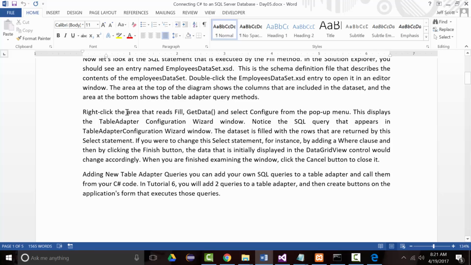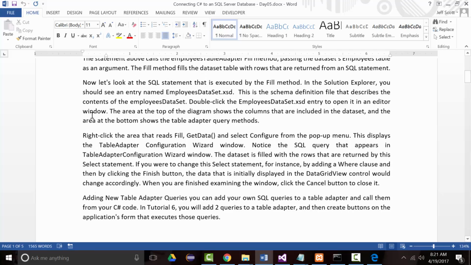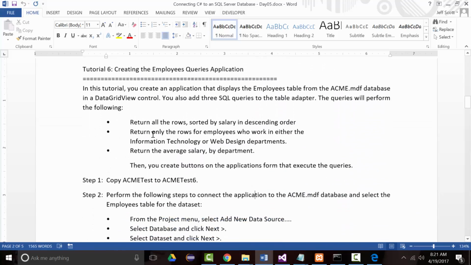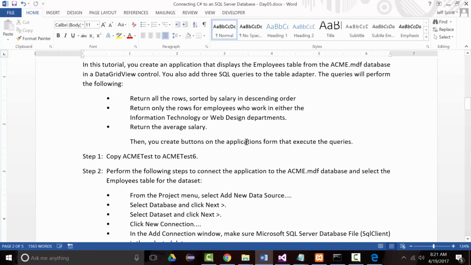So if you do want some explanation of what's happening in here, you can take a look at the write-up on the first page, but I pretty much just went over it with you. So as it says on the second page, in this tutorial, you create an application that displays the employees table from the Acme database. We're going to add 3 queries. And I changed that. I didn't put it in by department because I was having too much problem with that. So we're going to return all the rows sorted by salary in descending order. Then we're going to return the rows for employees who work in either the information technology department or in the web design department. All right.